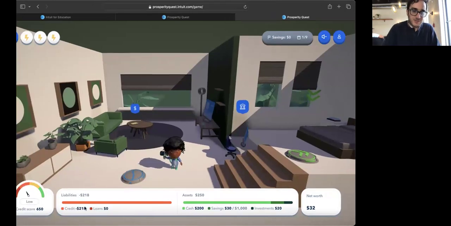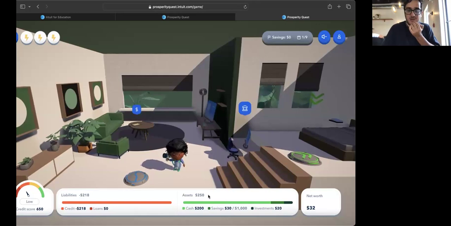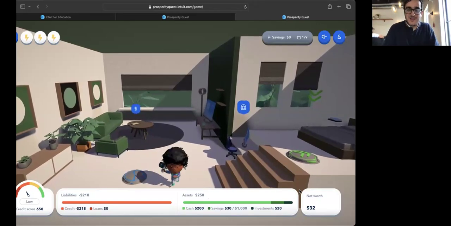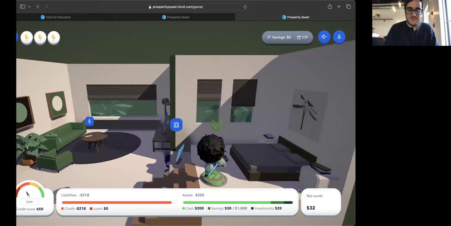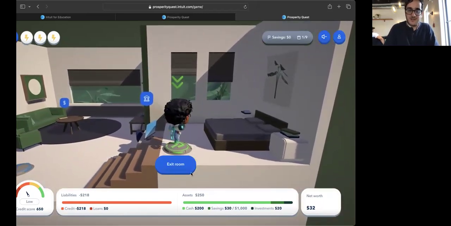Now it tells you at the bottom how you're doing. So liabilities, $218 in credit you have to pay off. The credit score is 650, so it's still low. Net worth is just $32, not much, right? Any questions so far? And just like what we just did, that first round. Yes.